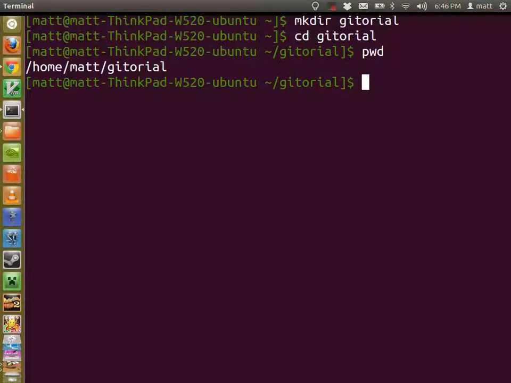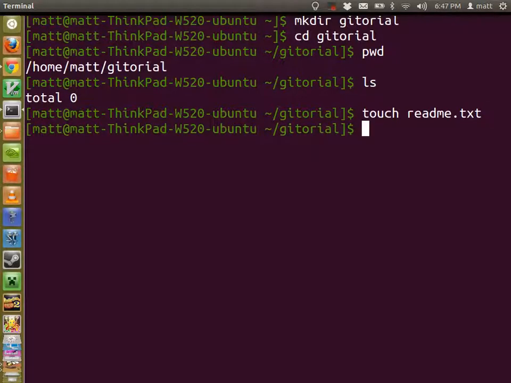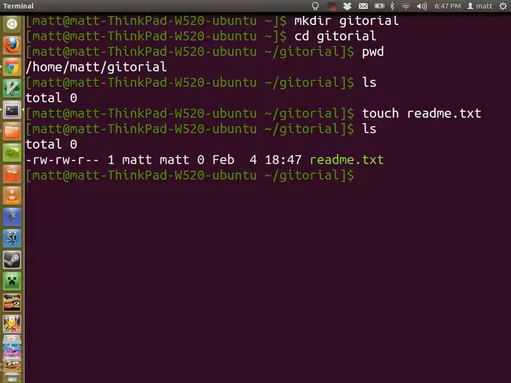So if we hit ls, we'll see we don't have any files in here yet, because that's how you show the files. And so we're going to make one. We are going to make a file called readme.txt using touch. And so now if we ls, we can see that we have a single file. My ls will look different than yours because I set my presets differently. It shows me all sorts of information, but you can see that a file is there.